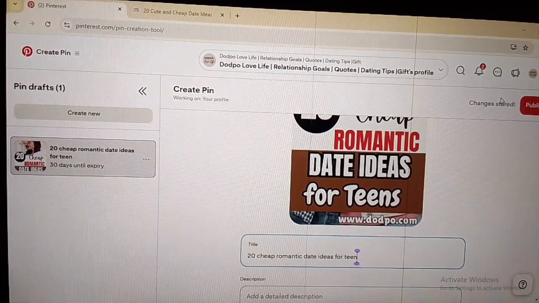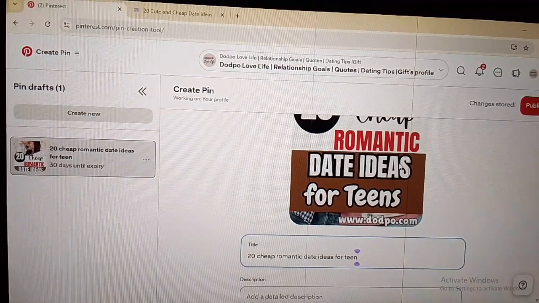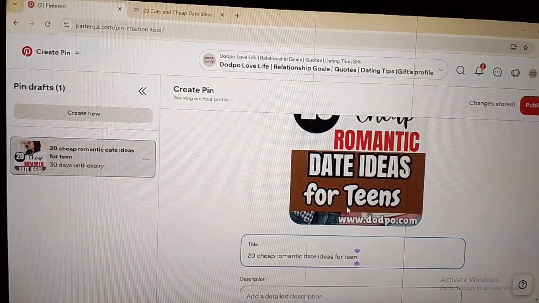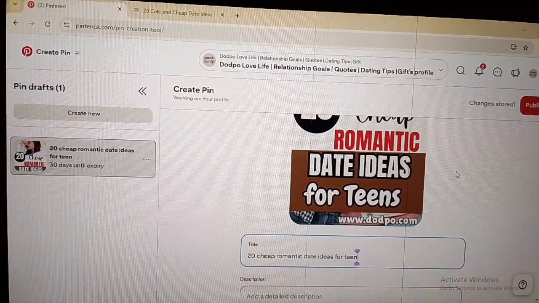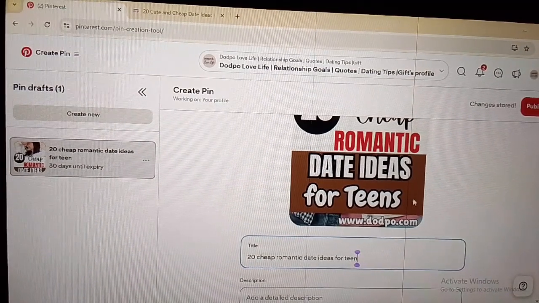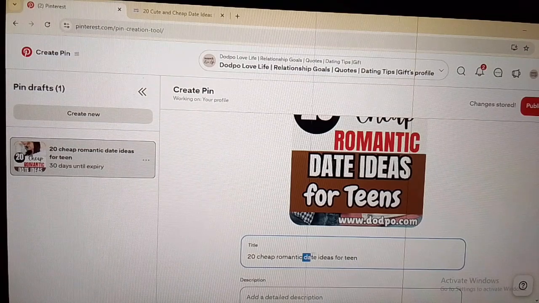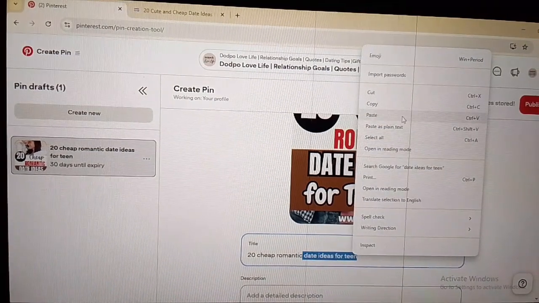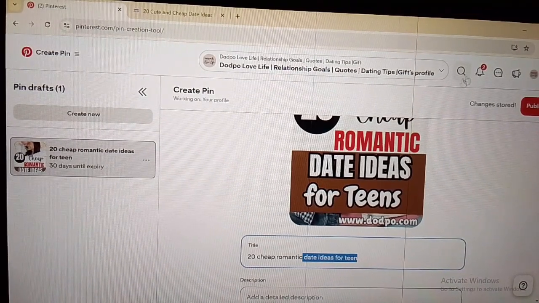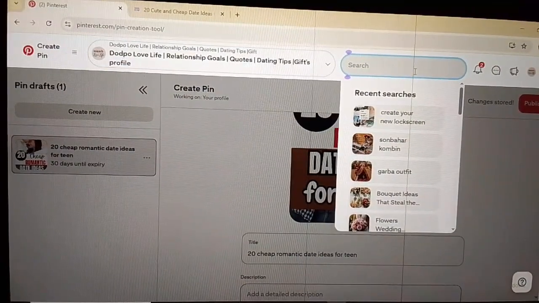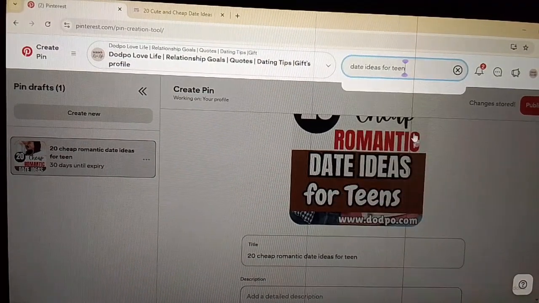Once you have written that, let me show you another method on how you can do some keyword research for a particular topic. Right now the keyword here is date ideas for teens. So let me show you how you can get keywords for a particular topic on Pinterest. All you have to do is copy this keyword, then come to the search bar up here and paste in your keyword.